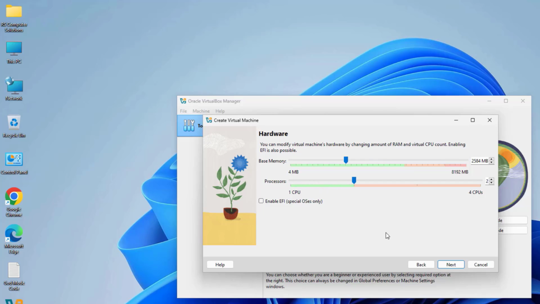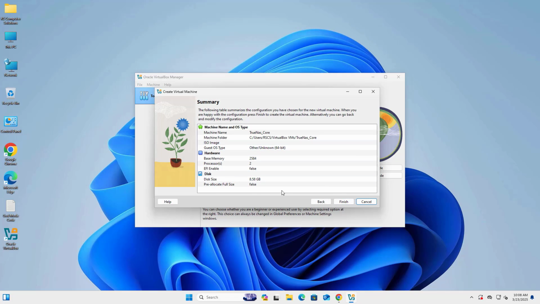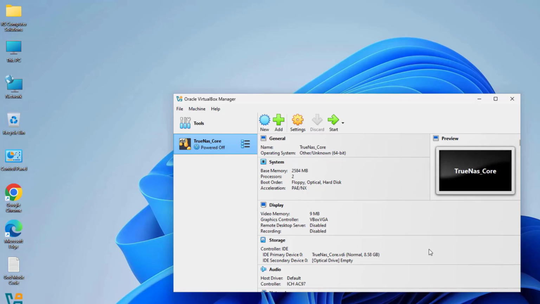Next, we need to create a virtual hard disk. Choose VDI, VirtualBox Disk Image, and then select Dynamically Allocated. I recommend 31 GB or more for the OS disk. Once that's done, click Create.